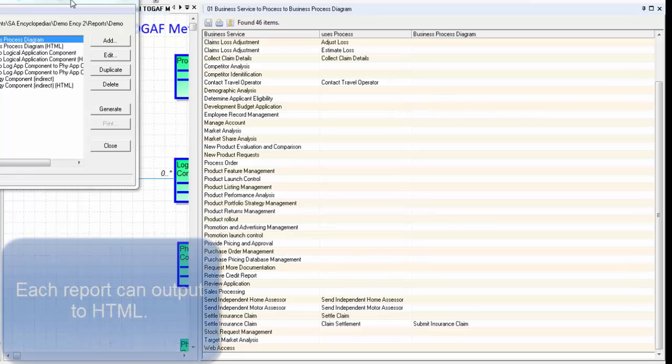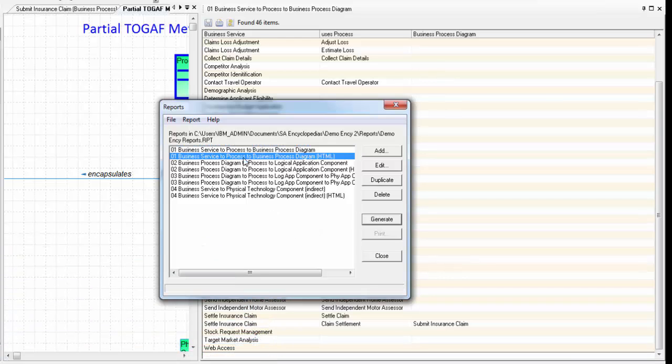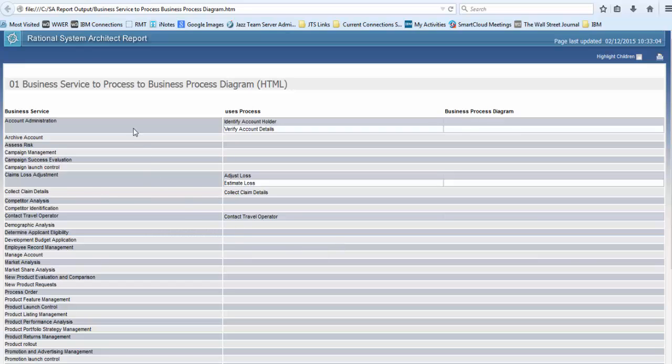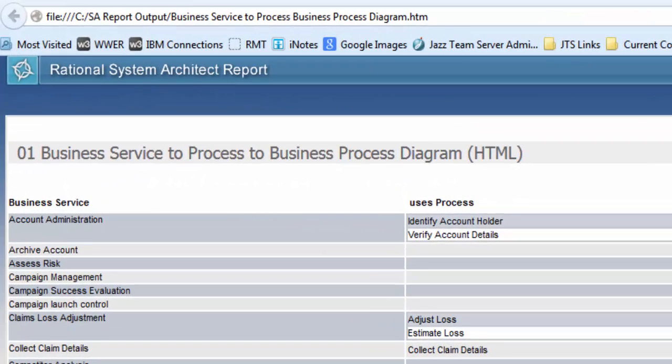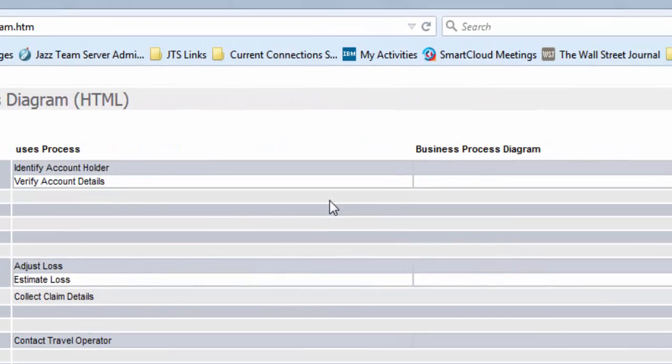Now each of these reports has also been written to output to HTML. If I select the HTML version of the report, I can click Generate, and that will open up in my web browser with the same information. And you can see the columns, business service, uses process, and then the resulting business process diagram.